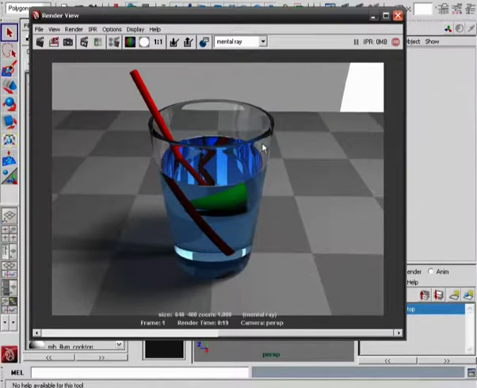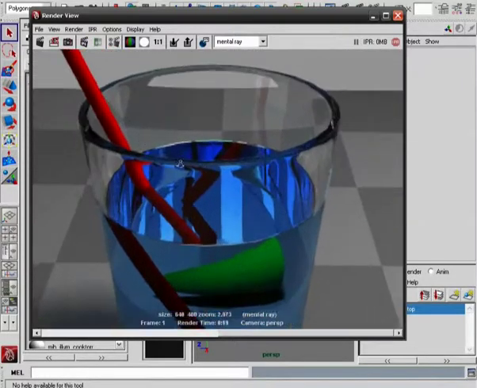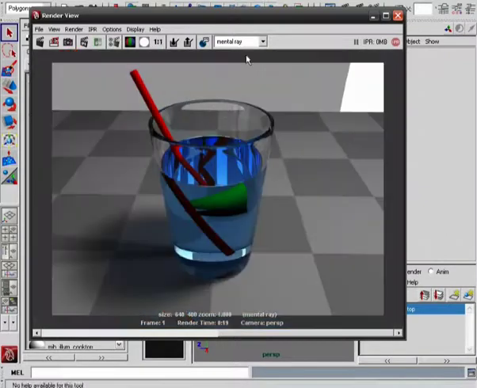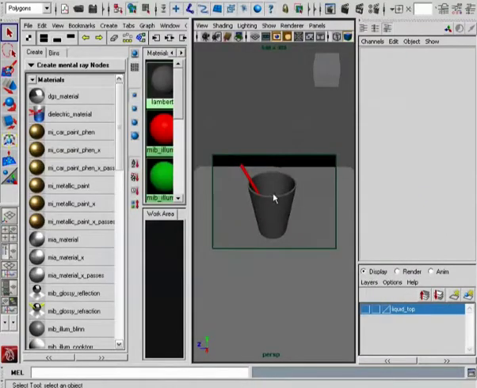This dielectric material utilizes something called a Fresnel effect, where the areas of the object that are more directly facing toward the camera are less reflective or refractive, whereas the areas that are facing heavily away from the camera, you can see, contain a much higher level of refractivity. So this is what the dielectric material will allow us to simulate. Let's take a look at how we can start to implement this.